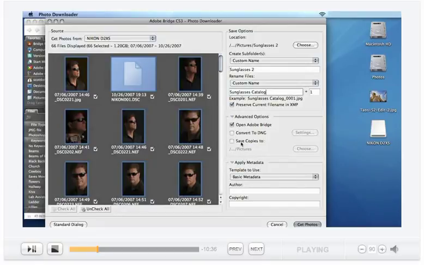The next one is very important. Save copies to. I recommend saving a copy of everything that you import to a separate hard drive. So basically, connect another hard drive, choose it, and one copy goes onto your computer, and a second copy goes into your backup hard drive automatically. So 2 copies are made.